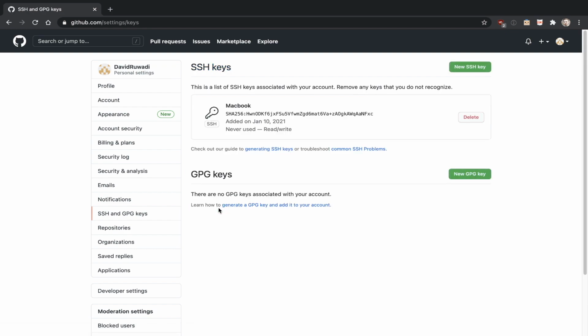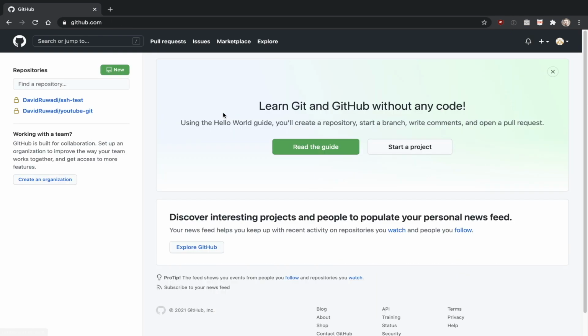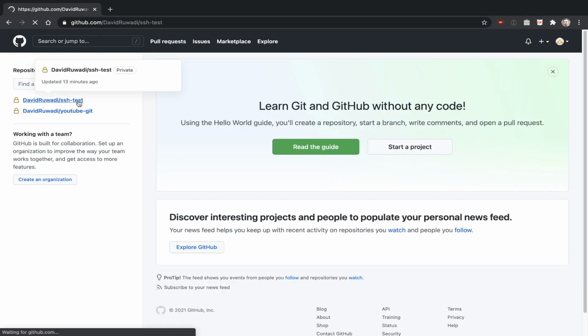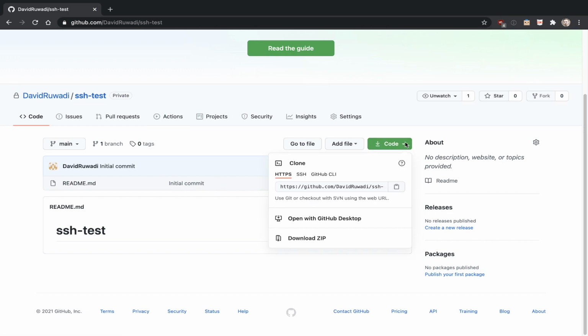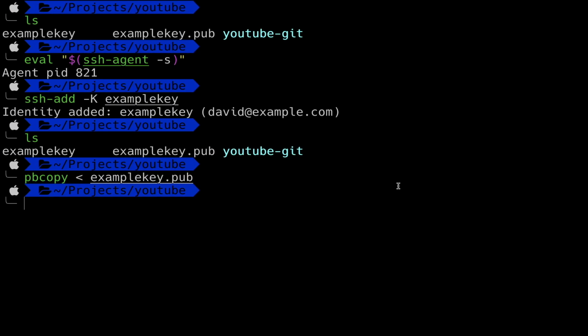So now we see this within GitHub. It's added this, it named it as MacBook. And let's test this. Make sure that this actually works. I'm going to navigate back, and I created a simple test repo that has a README file, and instead of cloning this by HTTPS, I want to clone this by SSH to test. So navigate back over to my terminal.